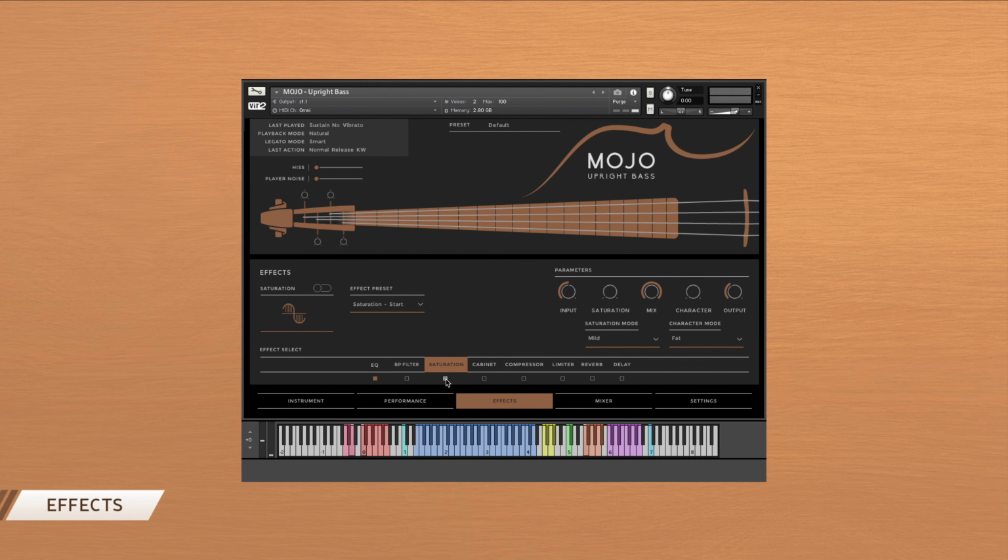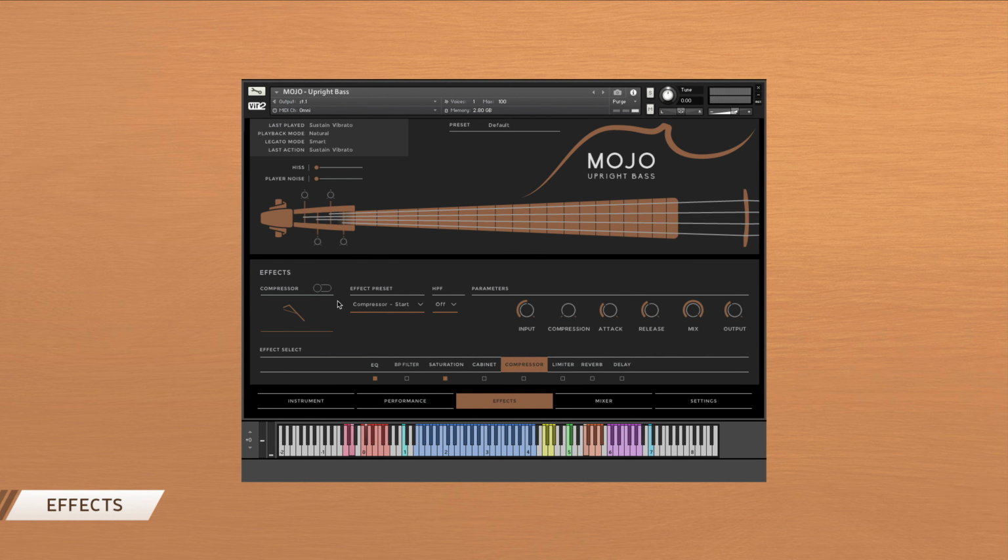For the saturation, you'll find a wide range of presets from very subtle to very aggressive. Let's stick with something subtle with this preset here. Let's add some compression to bring the sound of the bass nice and up front. This preset called Front and Center should do the trick.